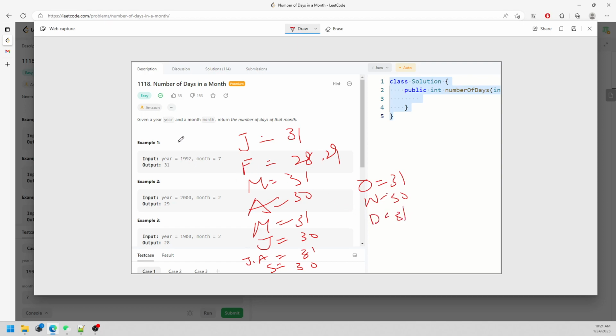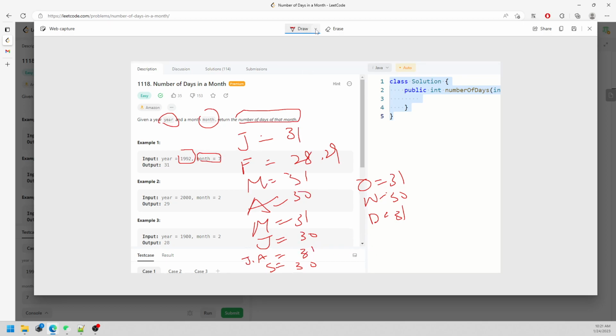So basically you are given a year and a month, and you want to return the number of days. If you're given the year 1992 and the month is 7, then you want to return 31, right? The tricky point is February.